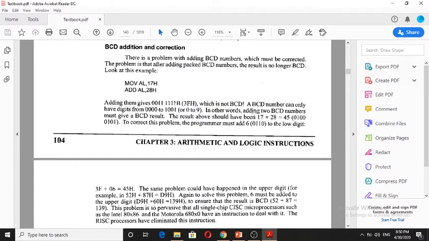Now we'll talk about BCD addition and correction. Here there is a problem. When adding two numbers in BCD, the result must be a BCD number, otherwise it is not correct. How to solve this problem?